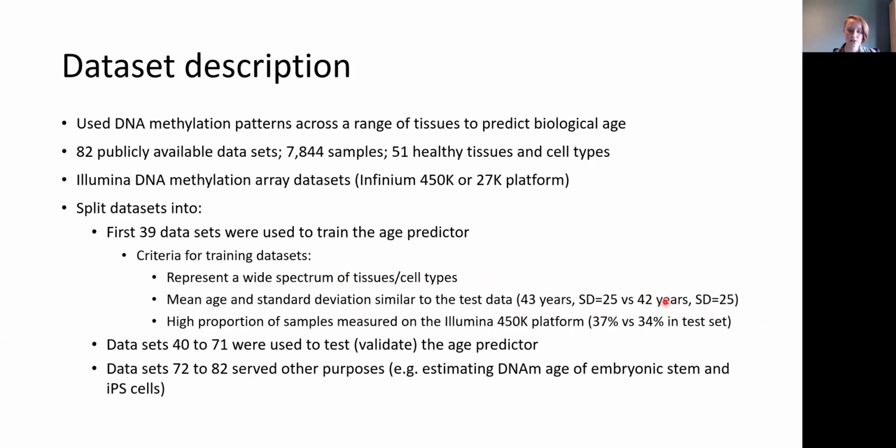They also tried to keep a relatively high proportion of, I believe, the newer of the Illumina platforms for this. So they had slightly higher proportions in the training data rather than the testing data. They then had a whole load of data sets that they used to test, which I discussed up here.